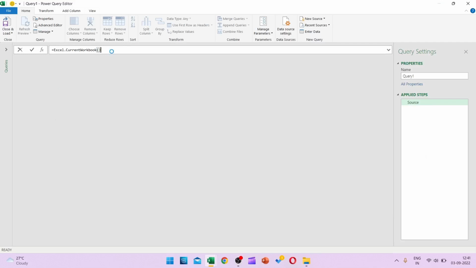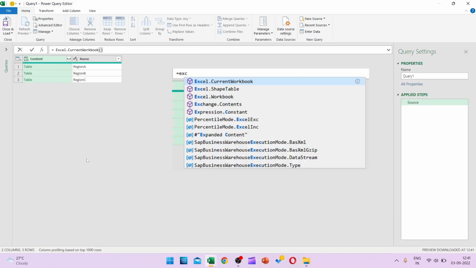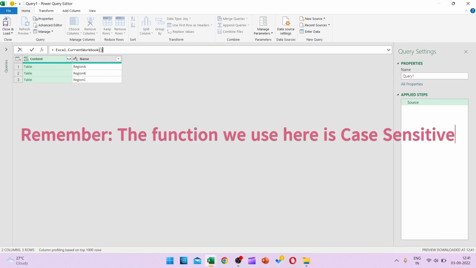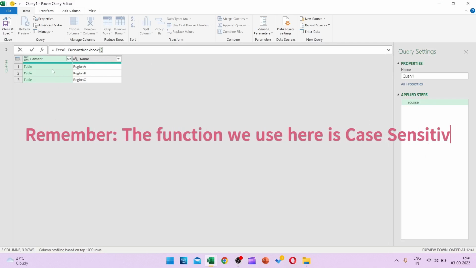So I'll press enter. And one more thing: while typing the function, you may have noticed that I am getting an autocomplete list here. You may not be getting that because of an older version. I'm using the 2021 version of Office, so that is one feature that was added.